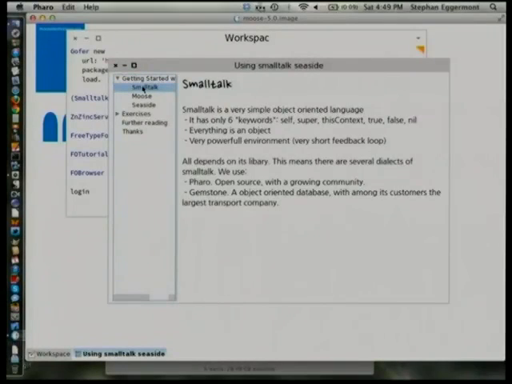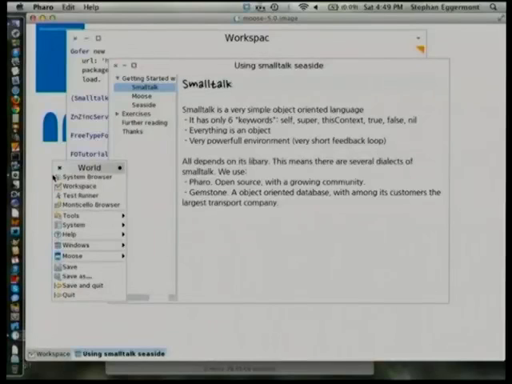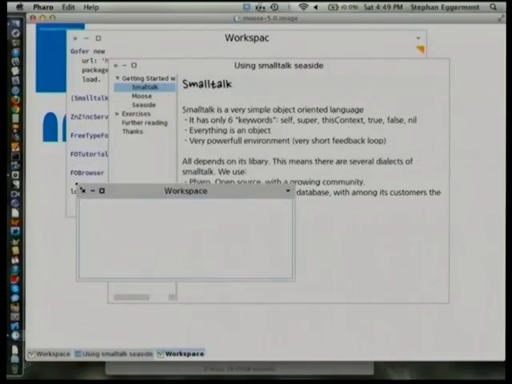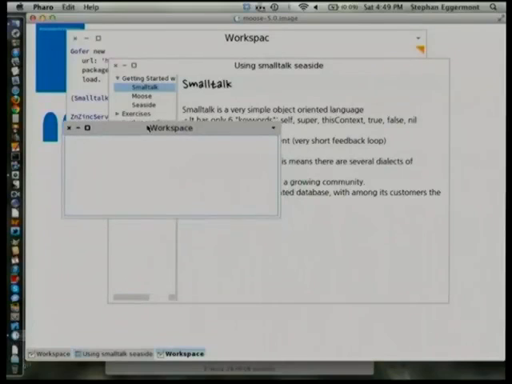So, Smalltalk is a very, very simple language. The parser for the language is about 10 times smaller than that for Java or something like that. We have only 6 keywords: self, super, this context, true, false and nil. Everything is an object. And we have a very powerful environment. Let's take a look. Left mouse and we create a new workspace. Just follow along.